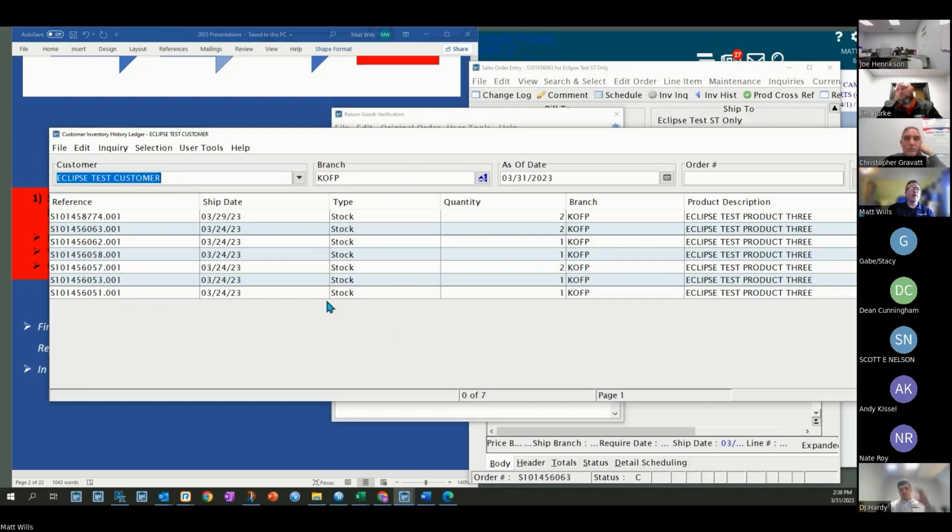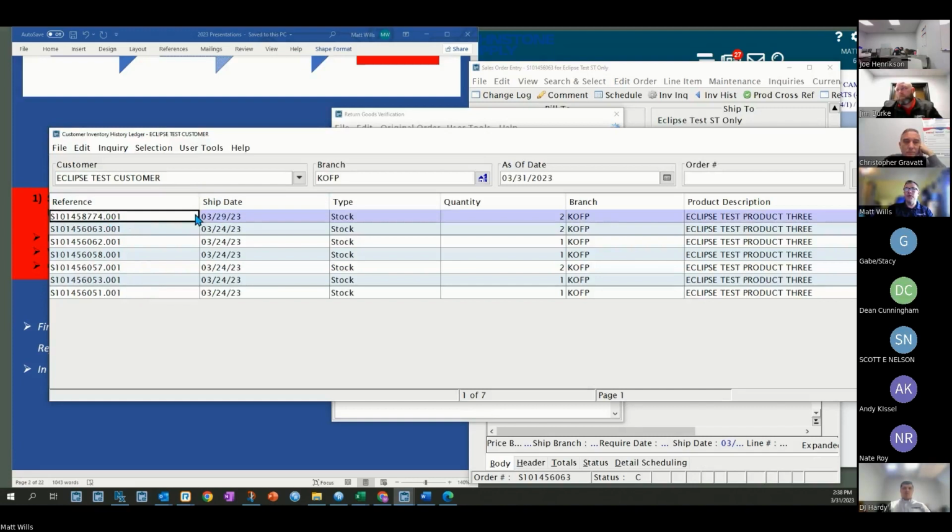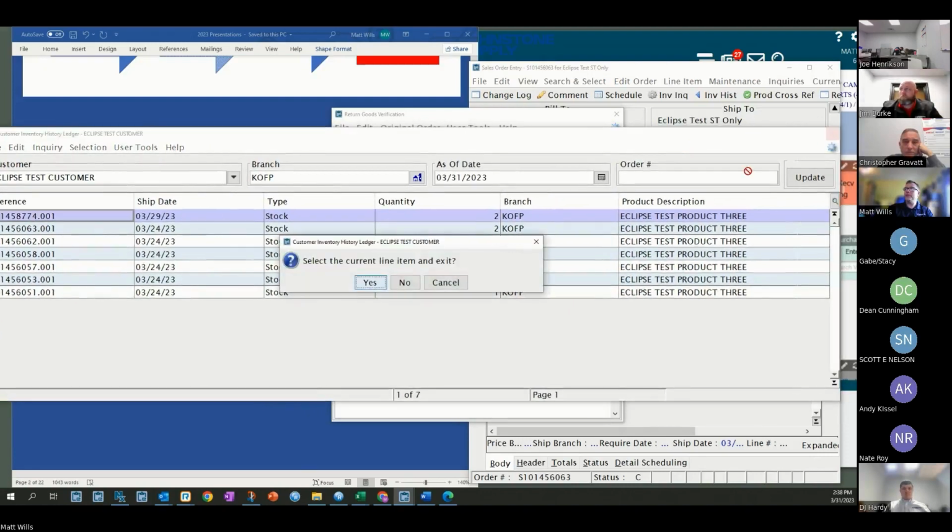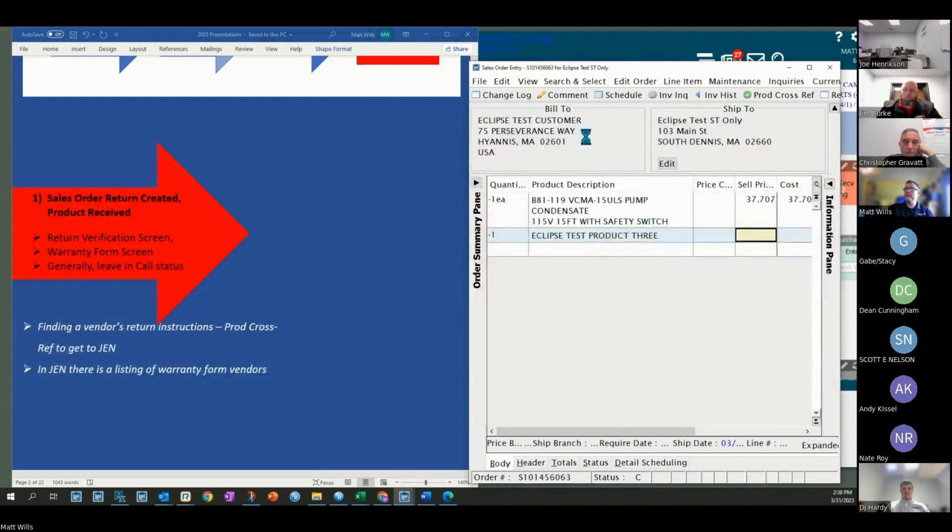As I said earlier, if you don't put in the original sale where the customer bought the product, it's going to give you this list. And then I can choose the appropriate sales order. You just click it and then close out of this box. And now in the sales order return, it'll reference that original sale. It'll pull in the customer's original pricing, so you're crediting them back the same thing you charged them originally.